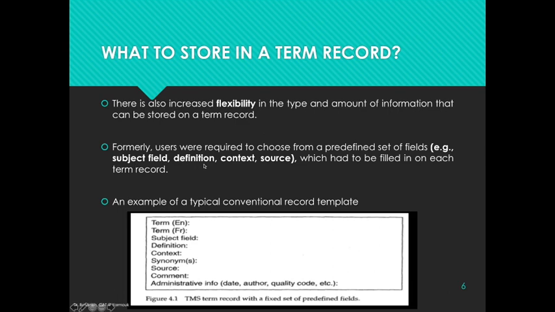We also have definition, the context. We can insert a context to the term. For example, we can have a sentence where the term occurs. We also have a source for the context as well. I'm going to show you this in the term record.